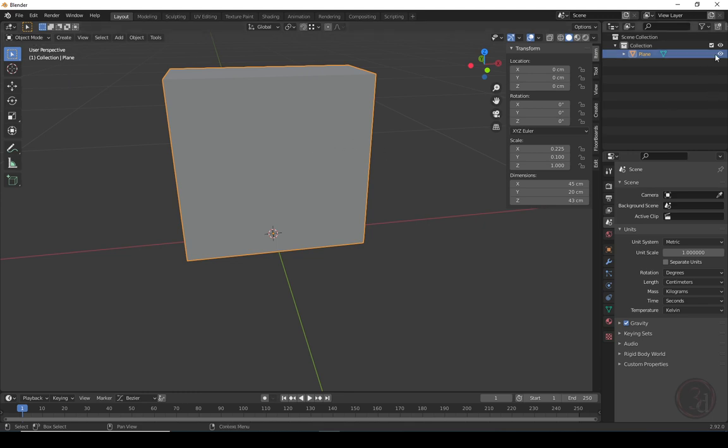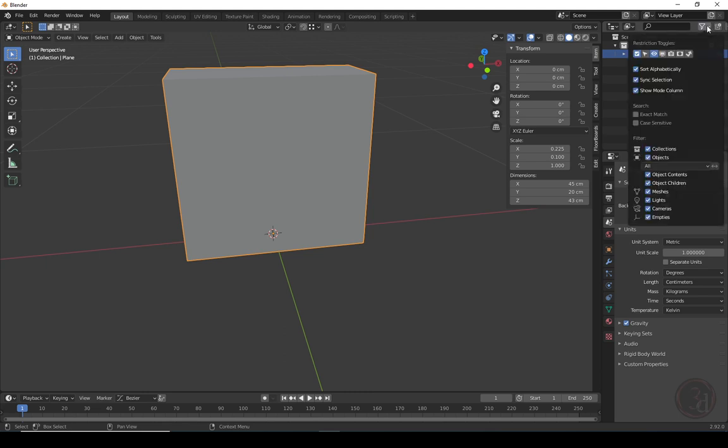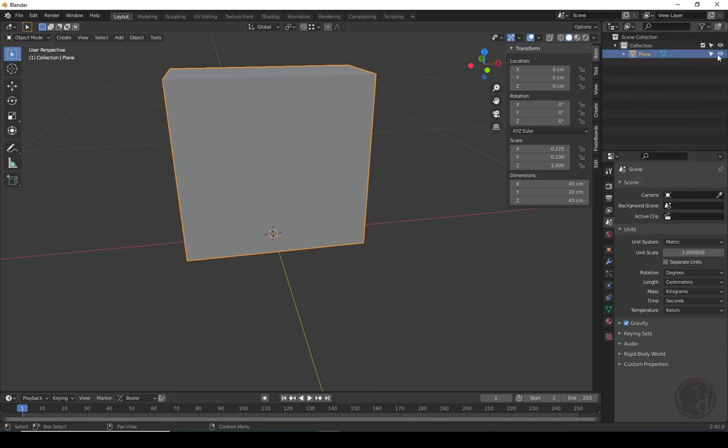What I can do is make this frozen so that it is not selectable. So go to the filter and select the arrow which is called selectable. So if I click this, it is no longer selectable.